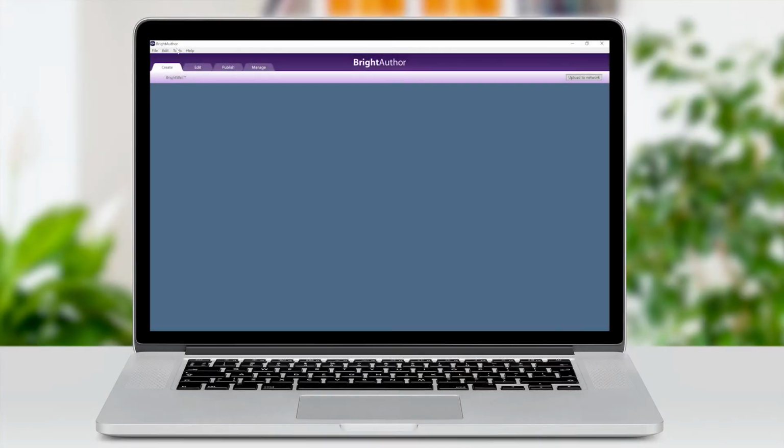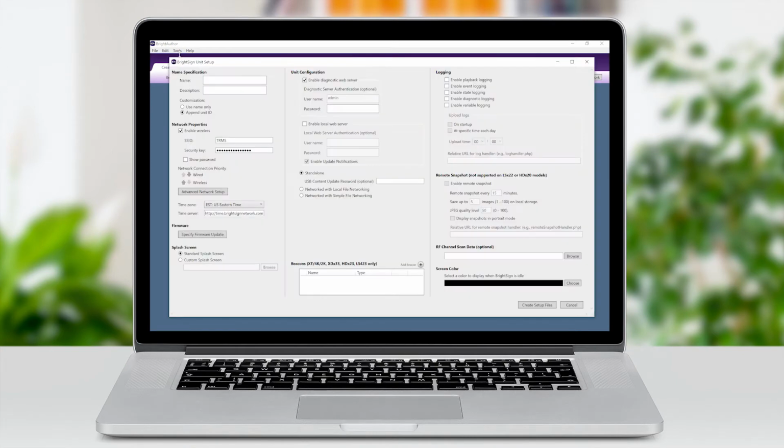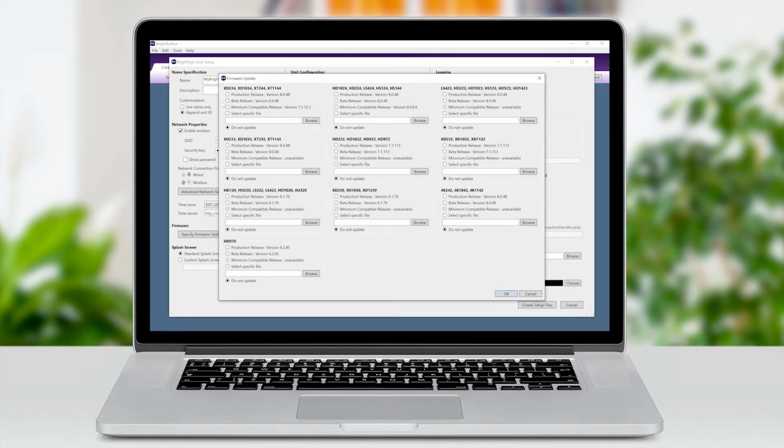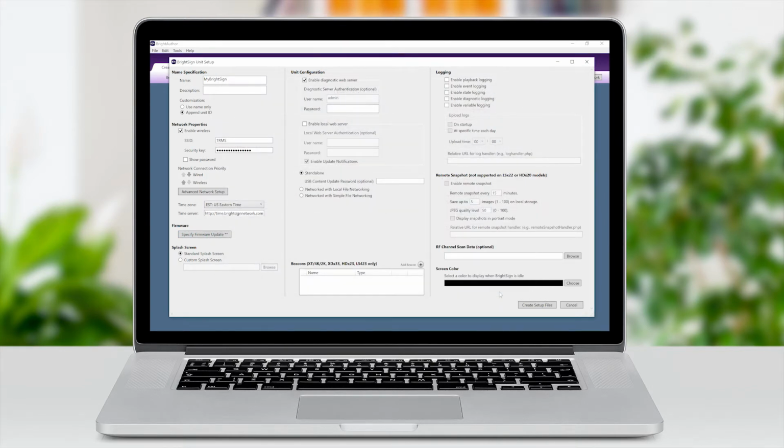First, run BrightAuthor. Go to the Tools menu and select Set up BrightSign Unit. From here, configure all of your settings. Click the Specify Firmware Update button to update the unit to the latest firmware. Next, click the Create Setup Files button and write the files to the SD card.